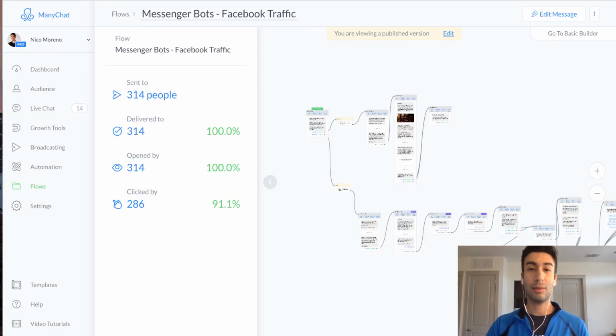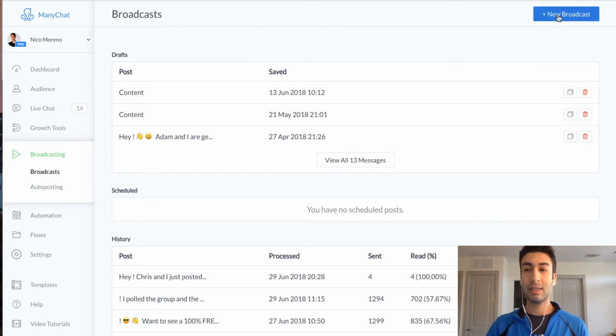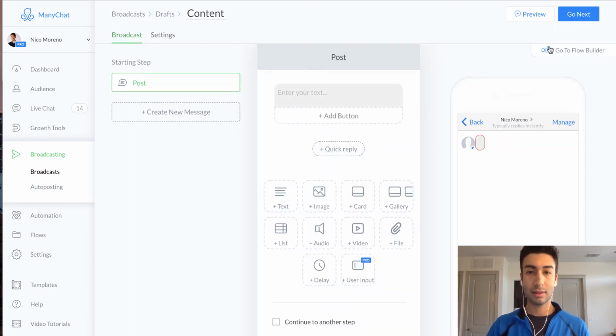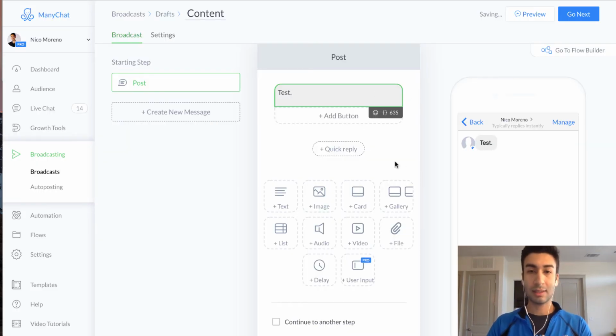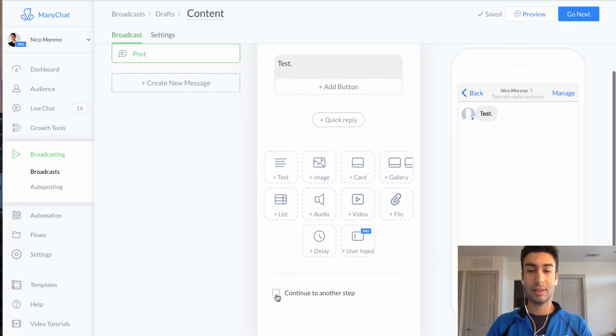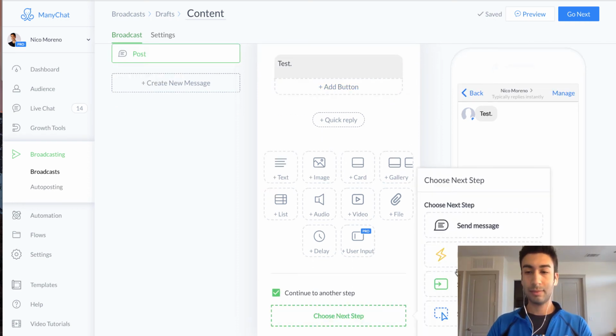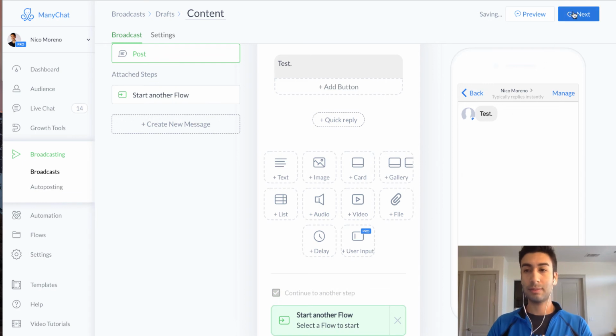This is exactly the same concept. And I'm going to show you guys exactly what this looks like inside of ManyChat. So let's go to broadcasting. So we'll see right here, we can do a new broadcast. And what we can do is, let's just say test right here. So we have to have an initial message right here. We cannot send a broadcast that includes an existing flow without creating a first message right here, all right? So let's just say test, and then we're gonna say continue to another step, and then you can start another flow.